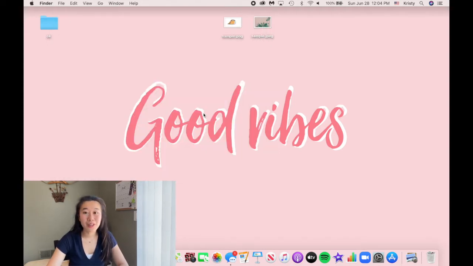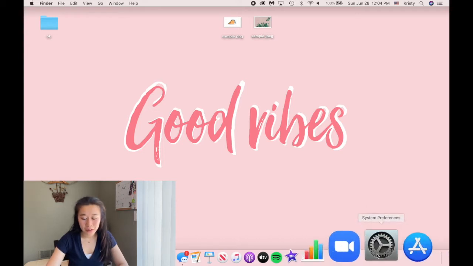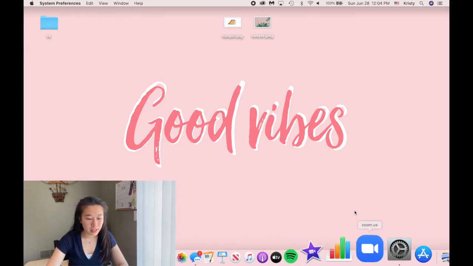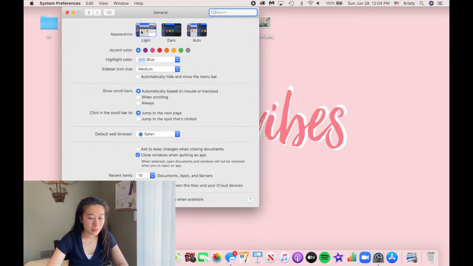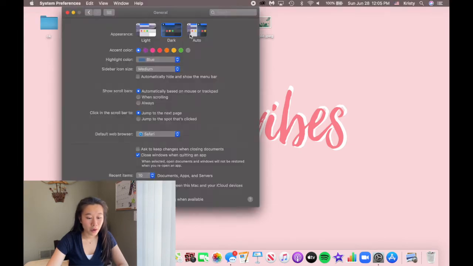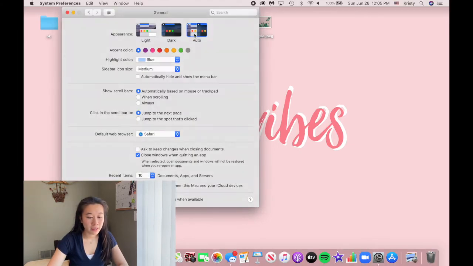Another thing you can do is change the colors on your MacBook. In order to do this, what you can do is go to System Preferences, go to General, and then you'll see that you can change the appearance, so you can have it be light, dark mode, or have it auto, which changes from the daytime to nighttime. For me, I like having it on light. And then you can also change the accent colors. The accent colors are basically these.